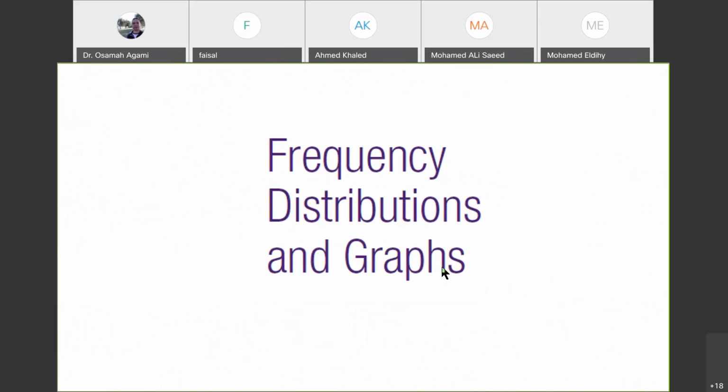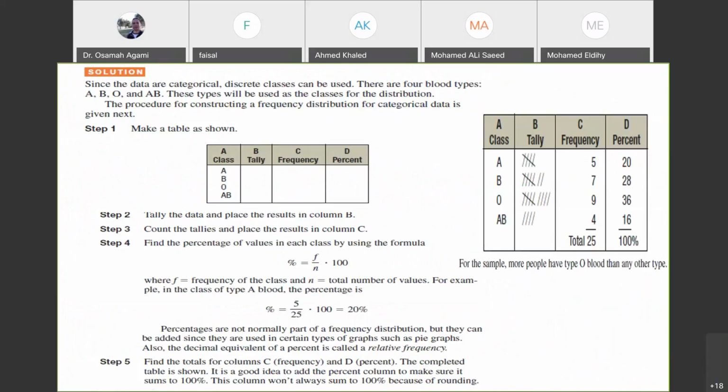Last time we were concerned with the qualitative data, and we know how to make the categories and then count how many of each one we have. This is what we call the frequency. If we have the percentage, we call it the relative frequency. How to make the percentage? Just take the frequency divided by the total of the frequencies, which gives you the total number.